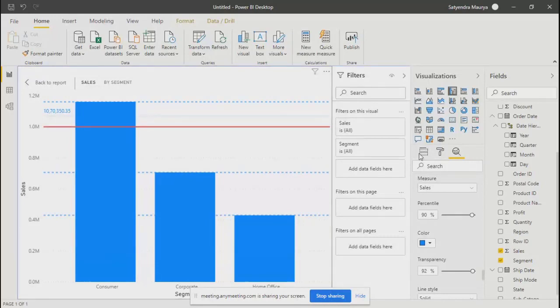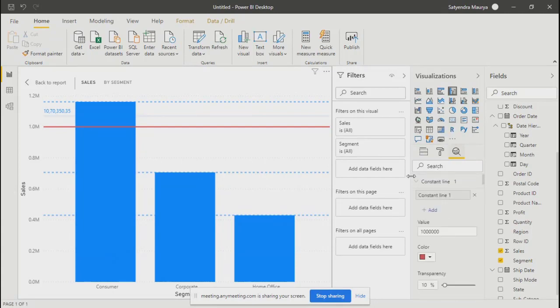Right? So basically, in any kind of trend lines or reference lines, we generally use all these, whether it is a constant line, minimum line, maximum line, median, average. So these lines are to be shown in different visualizations.